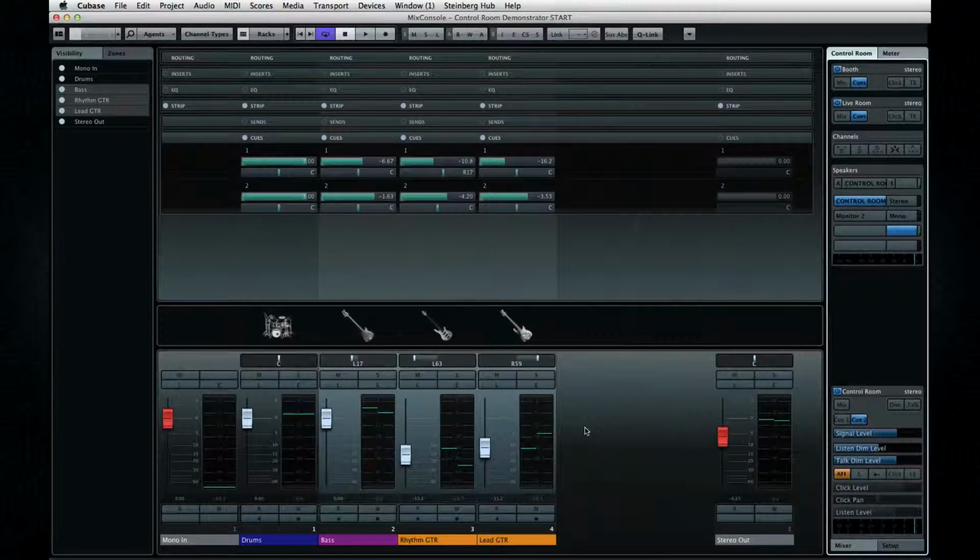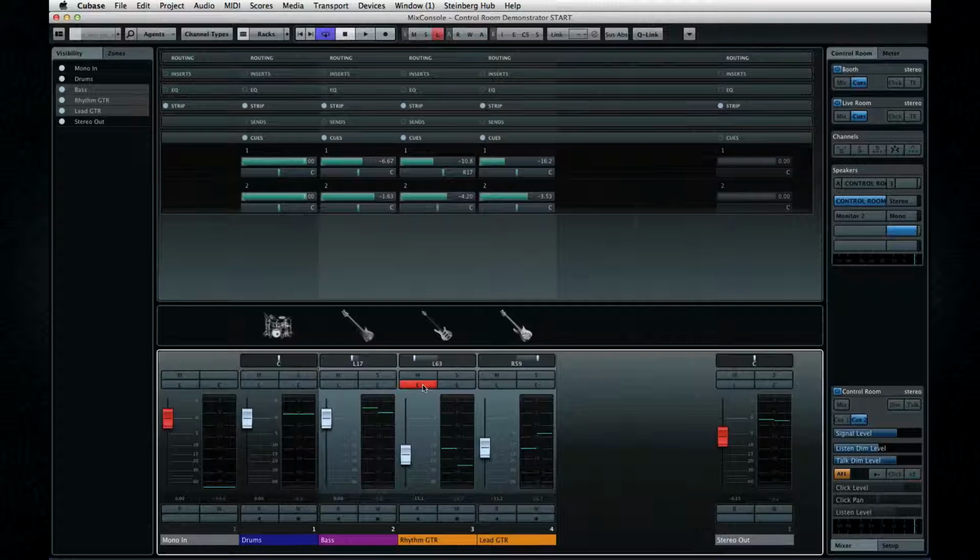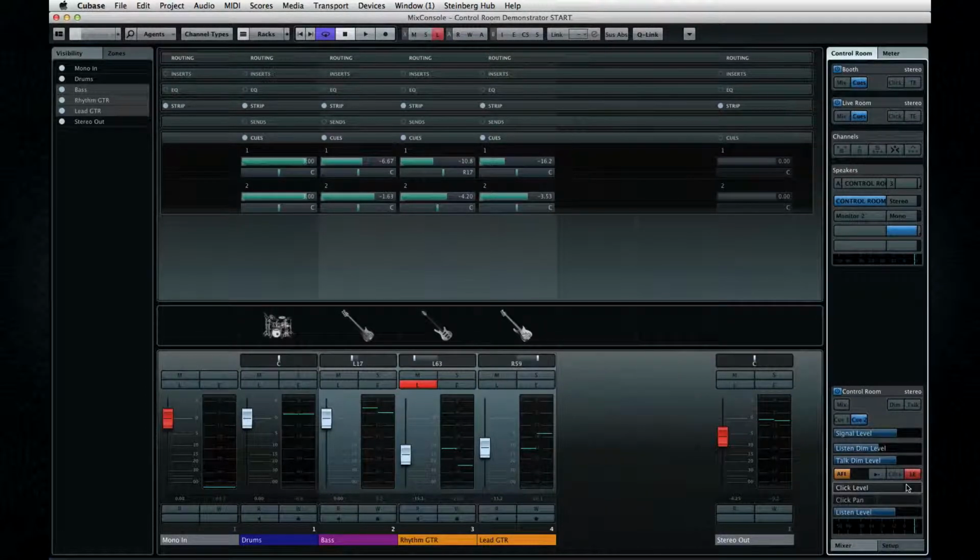To use it, you have to enable listen on at least one track. Then, when you engage listen mode in the control room, you can use the listen level to adjust the monitor volume of all the channels in listen mode.